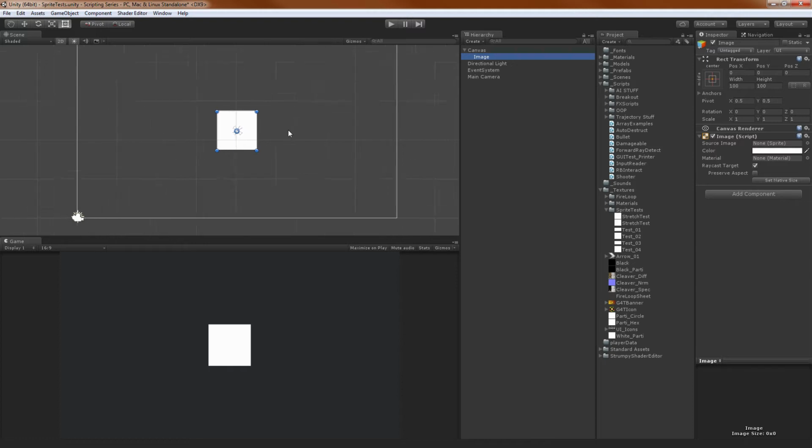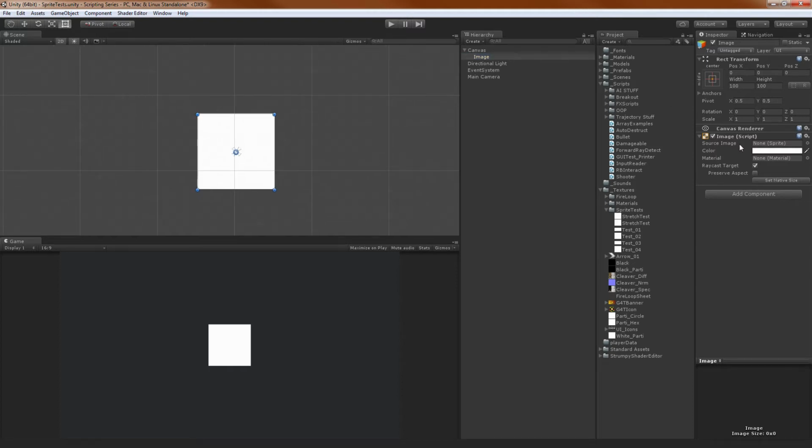Now, this image, if you grab it, has no sprite in it. You'll see that it has a source image that's a sprite and a material as well. We're going to create a sprite from scratch, but first I'm going to show you what you can do. I've created a bunch of sprites already for you, but I'll show them to you in Photoshop.